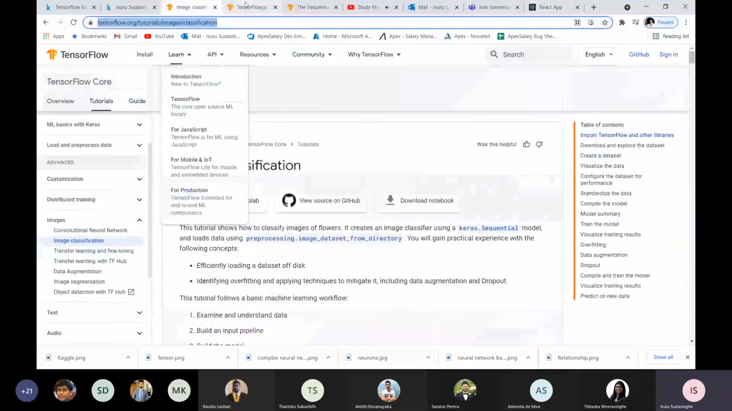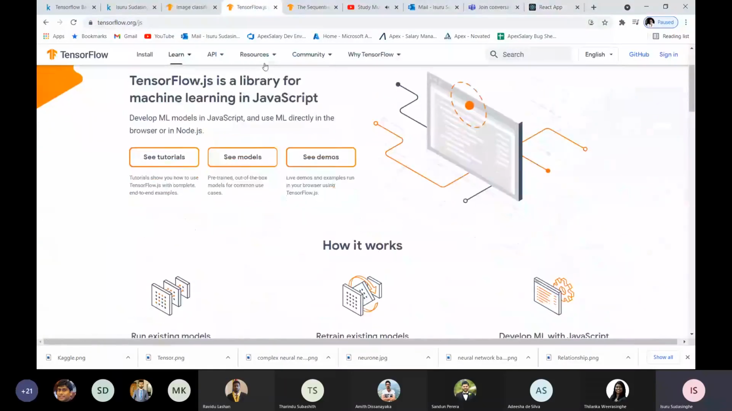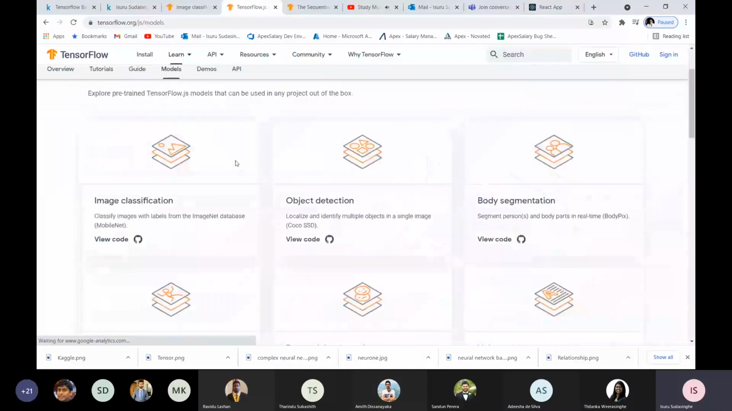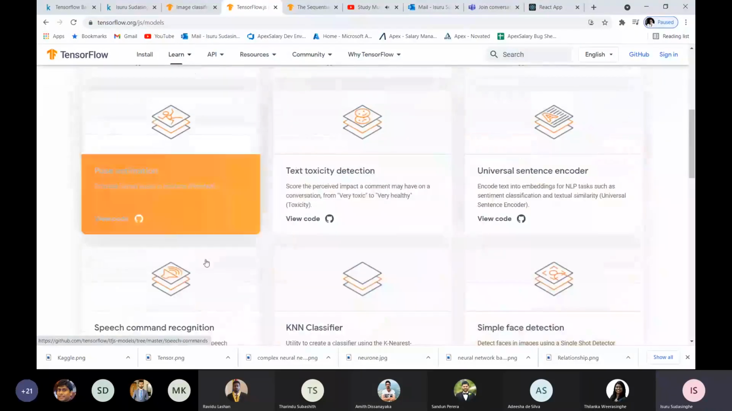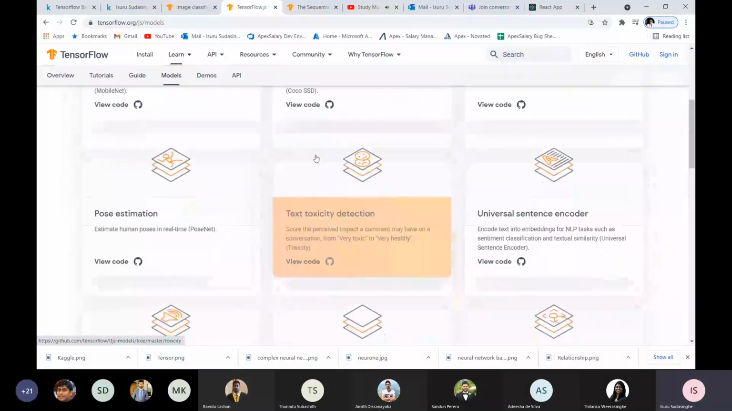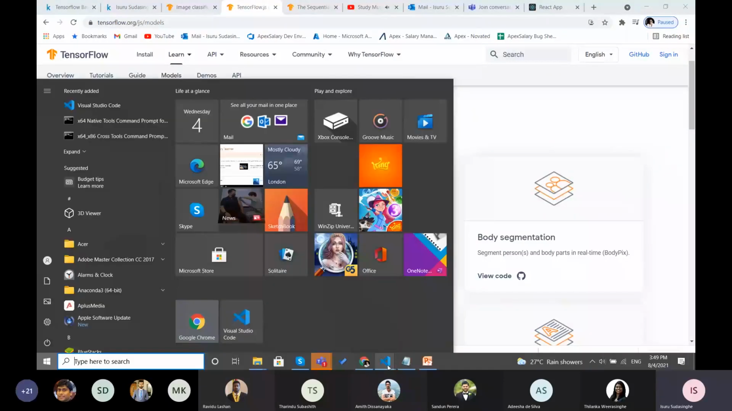TensorFlow.js web page as well. Here you can see the models. There are lots of models already available in the site as well, and there are some community developed models as well. So basically, if you want to start, you won't need to create a neural network. But probably there will be a model that suits your application.